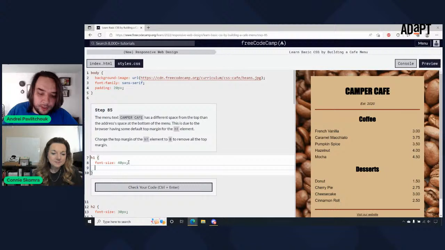So that should be just... It's actually margin-top is how that would go. Your top, bottom, left, right always come after the main thing: padding-top, margin-top, etc. Like that. Yep, good job.